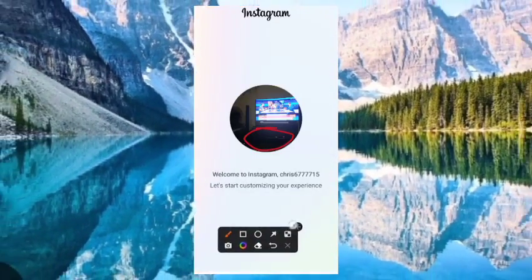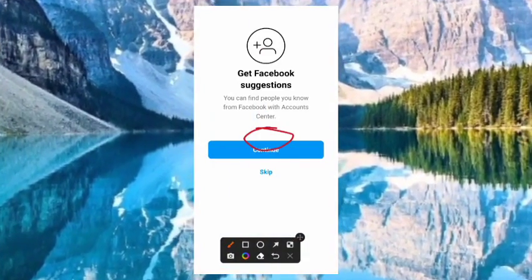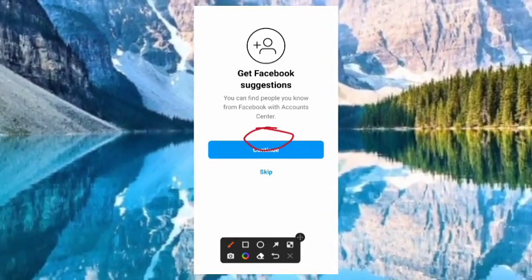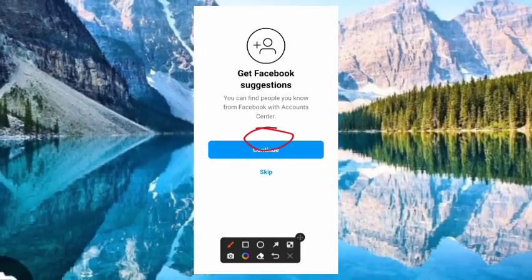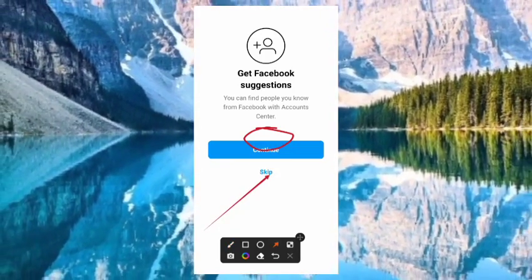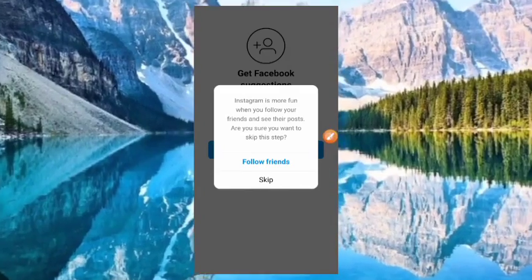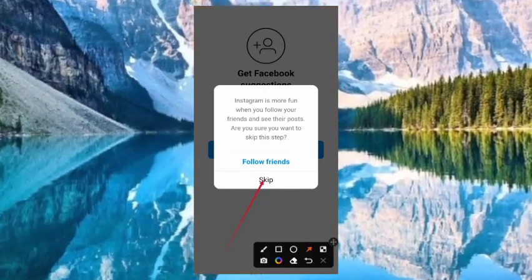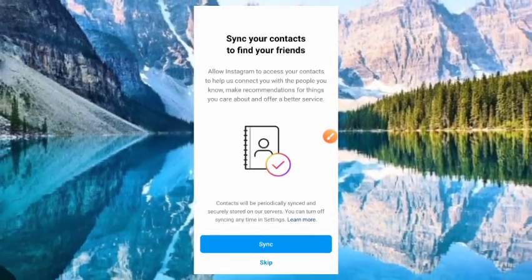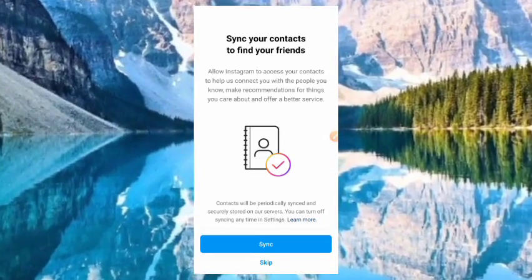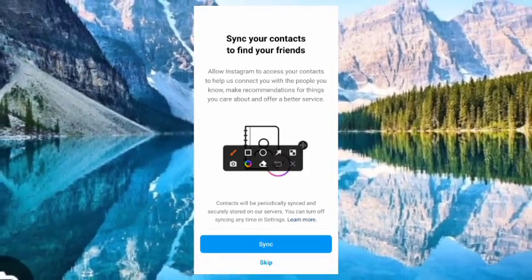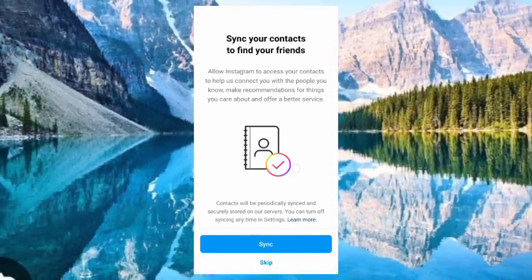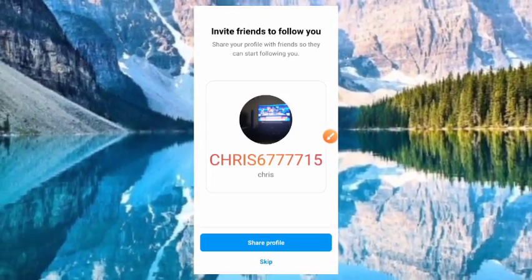As you can see, you get the Facebook suggestion. You can find people you know from your Facebook account to continue. In this particular case, I don't want to do it, so I will skip it. You can do it by yourself. I don't want to follow friends now, just to create my account. You can also sync your account with your friends. In this particular case, I just want to show you how to create an Instagram account, so I will skip this particular place.